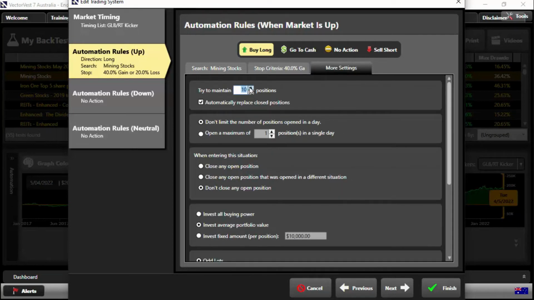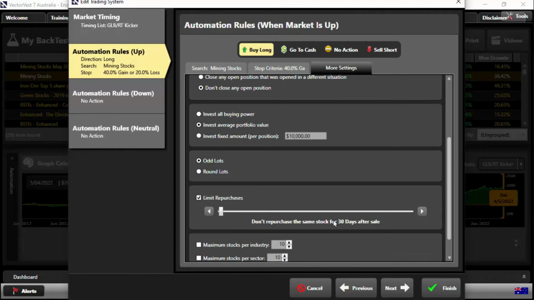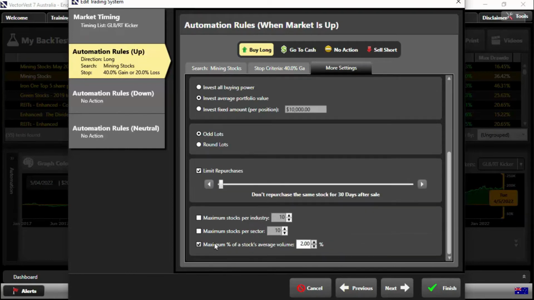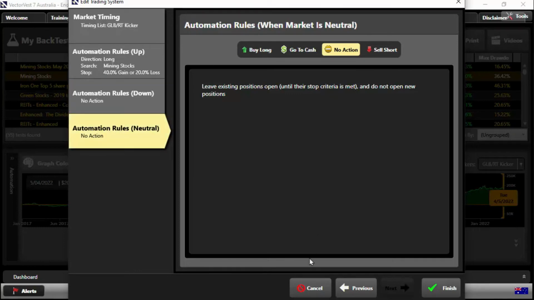More settings here, 10 positions. And here, don't limit the number of positions in a day. Don't close any open position. You keep adding until you've built up 10, bearing in mind, of course, your risk and money management rules apply. Best average portfolio value, odd lots, limit repurchases for 30 days. And here I've said maximum percentage of stock's average volume at 2%. Nothing there for automation rules down or neutral, and that's it.